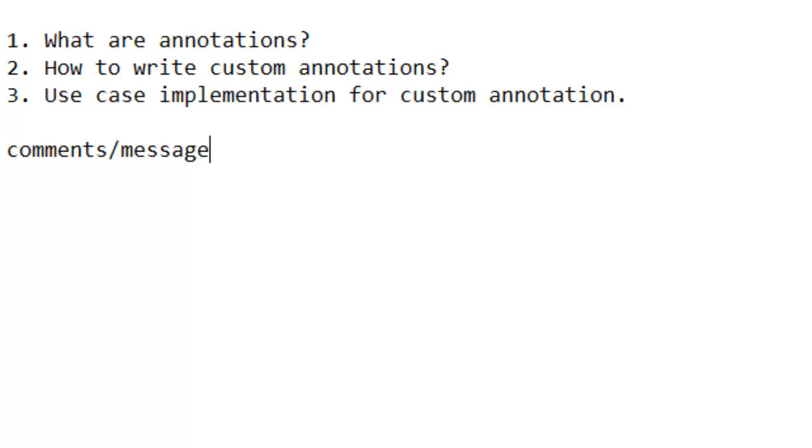So we already have comments. There are three types of comments: single line, multi-line, and Javadoc comments. These comments are already available. Then why do we need some extra feature for commenting? The reason is that these three types of comments are not propagated at compile time and runtime. They are omitted by the compiler, so these comments will not be propagated.